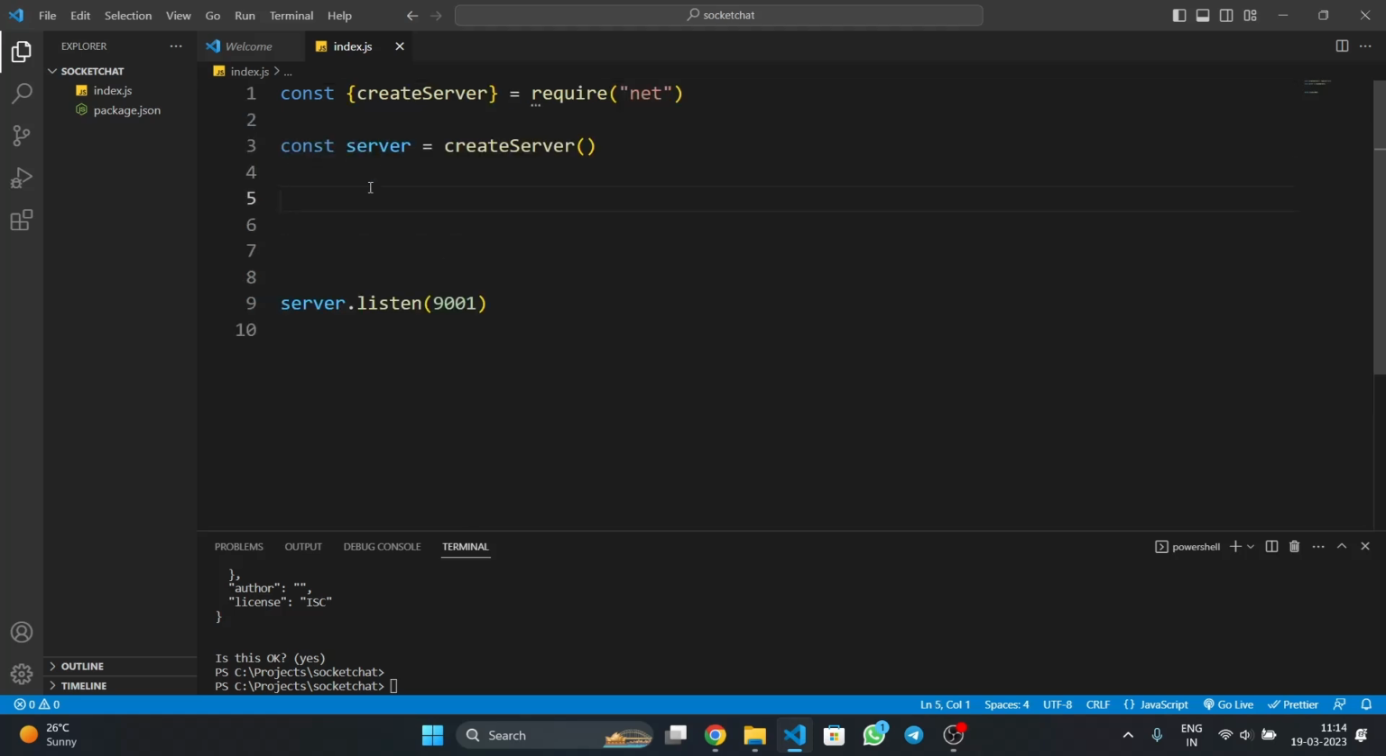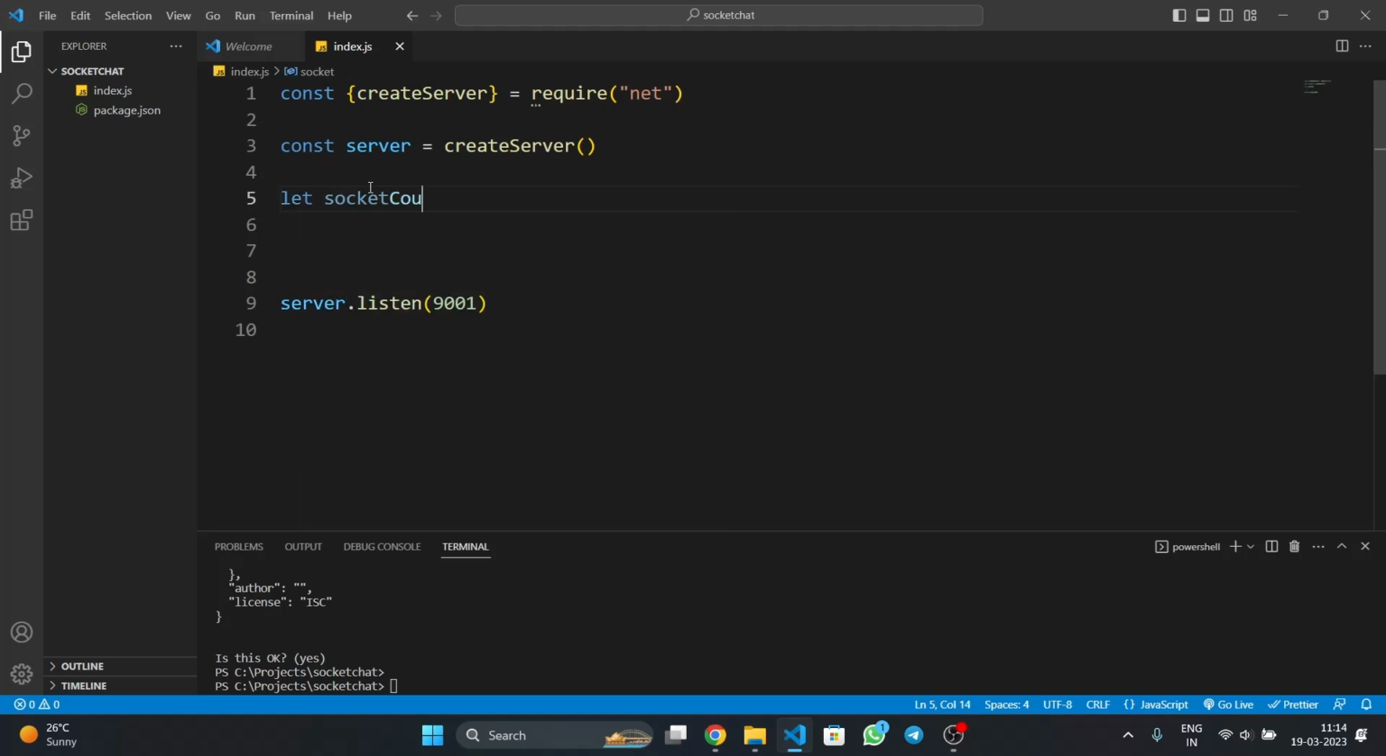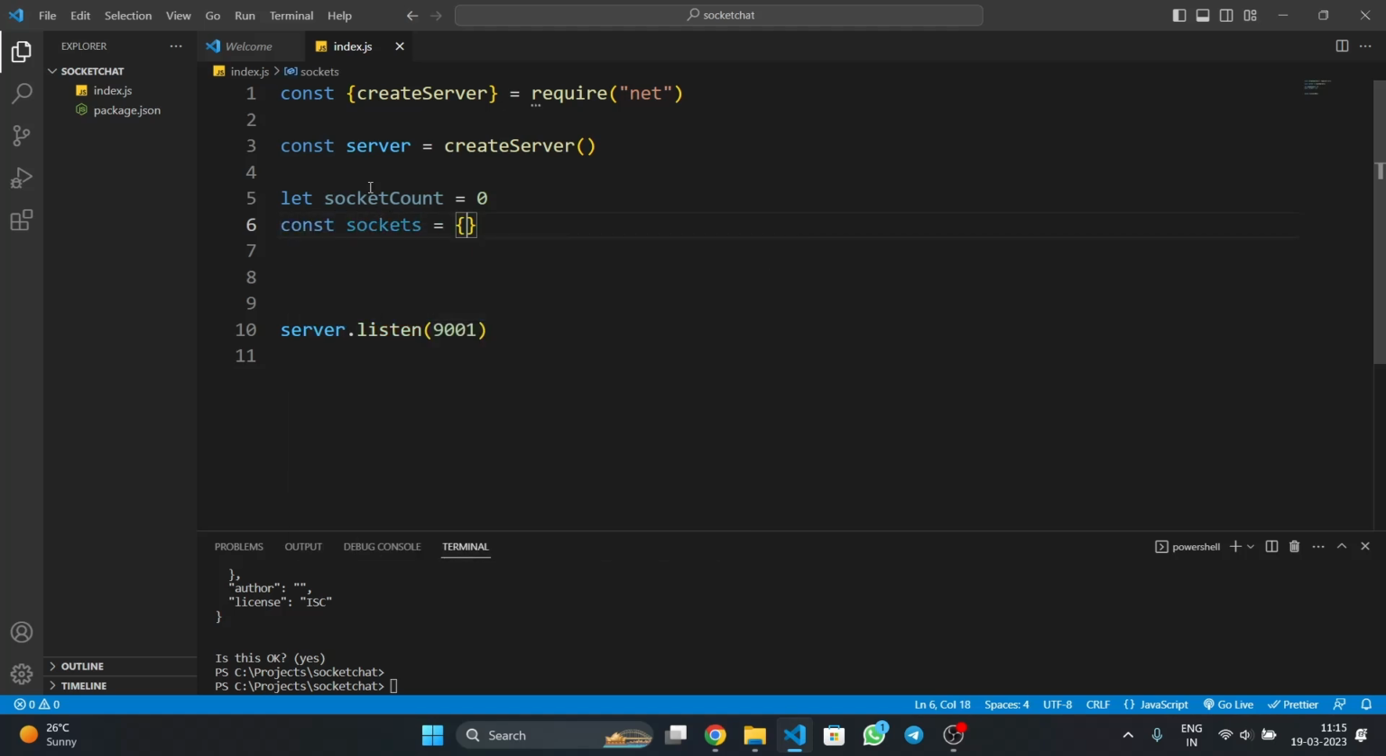Next, I will initialize a variable socketCount to keep track of how many clients have connected to our server so far. Initially it is set to 0. We'll leave it at that, and we will create an object called sockets to store every client who has connected to the server. So we can use their details to send messages to them or get their messages. Every client is managed by the sockets object.